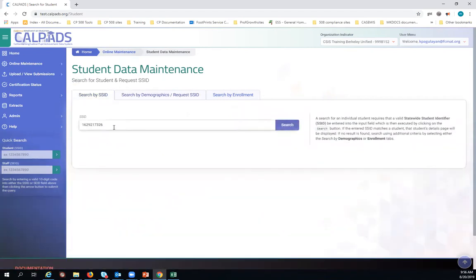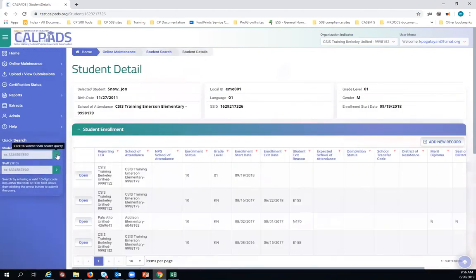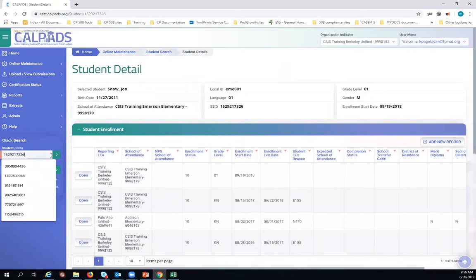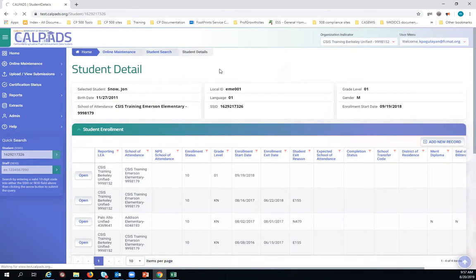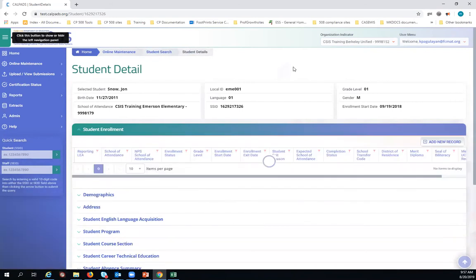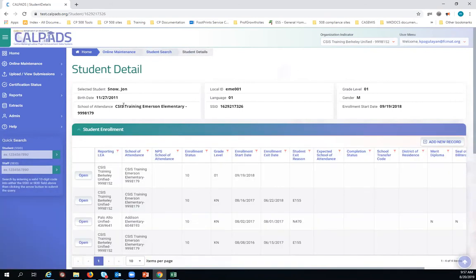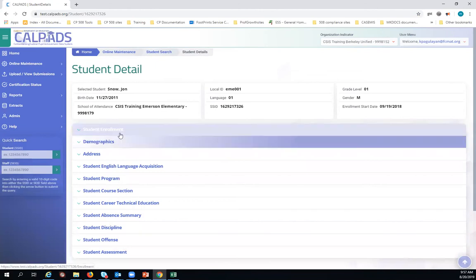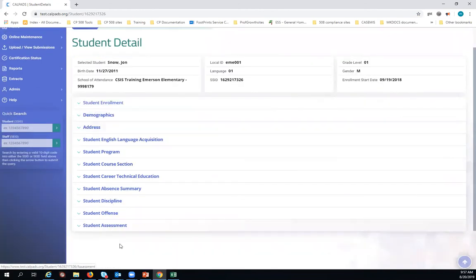If you have the SSID, you can just enter it here and click on search, or enter it under quick search and click on this green button to bring you to the same student detail section. At the student detail section, you should be able to see the student summary at the top, and this is based on the most recent enrollment of the student. As you can see, this student's enrollment was last year. You also have your student detail containers, and if you have all the roles assigned to your account, you should be able to see and access all of these containers.